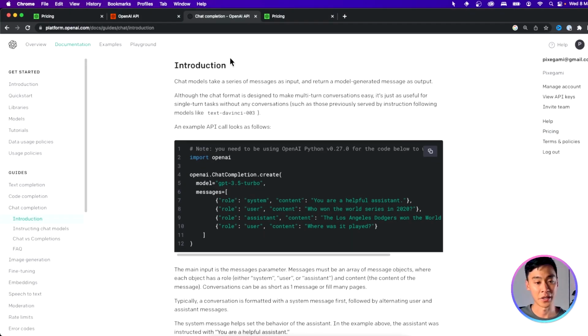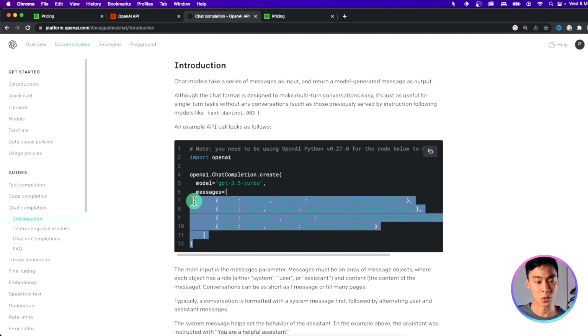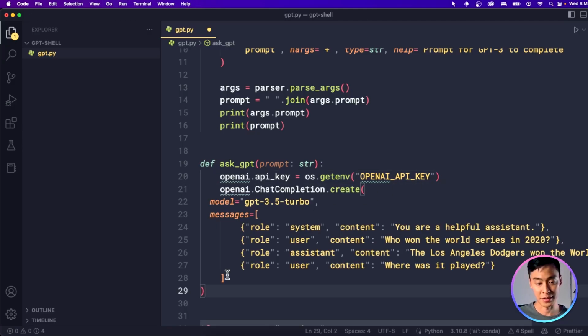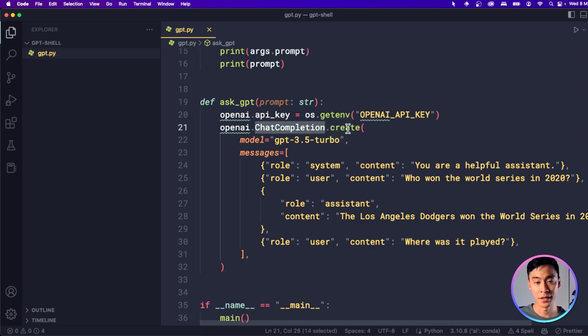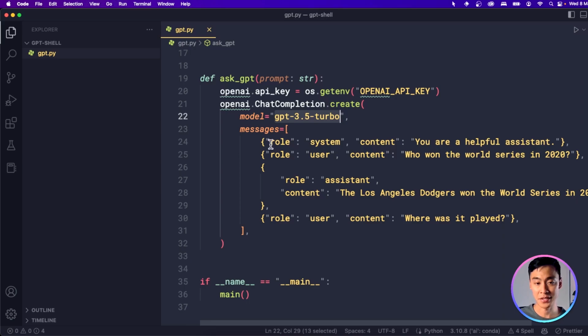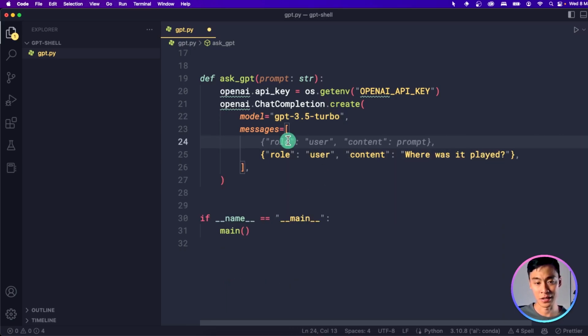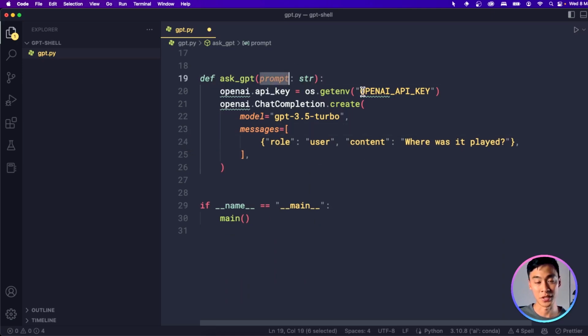So now I'm back on the OpenAI documentation for chat completion. We've already imported OpenAI and we've already set up our key. So let's just copy the actual code making this request. And I'm just going to paste it down here. Okay, so let's take a look at this. We use the SDK to create a chat completion, and we use the model GPT Turbo. And then the message is this list of things. But let's get rid of that. Let's just put in the message that we prompted from our terminal. So let's just put that here.